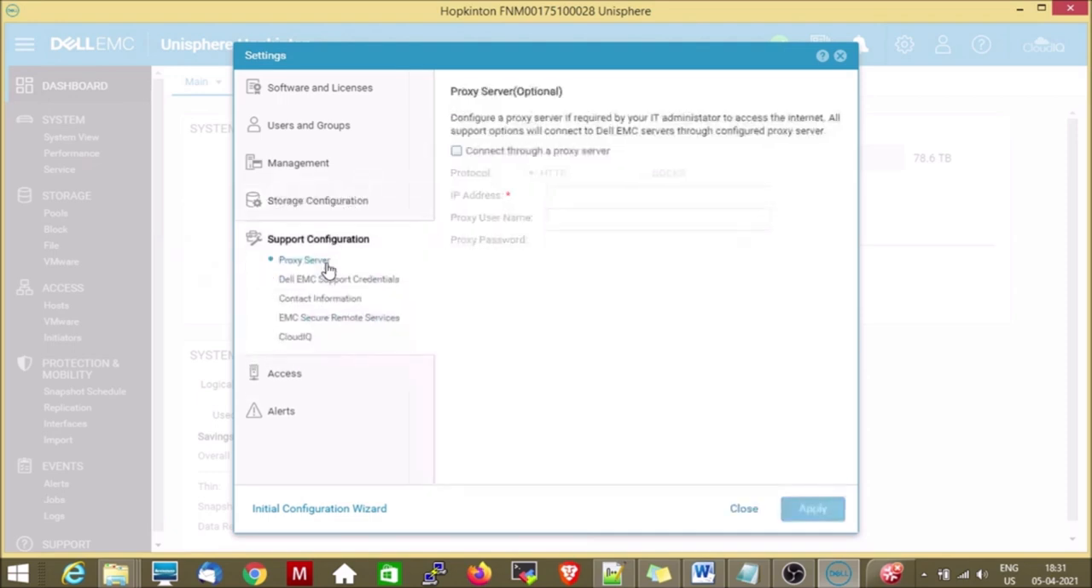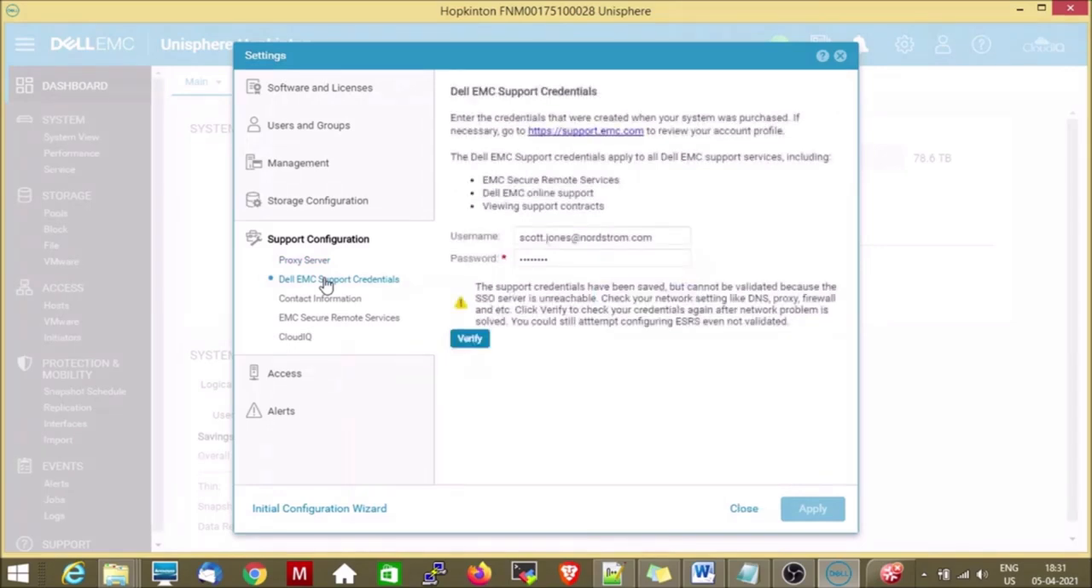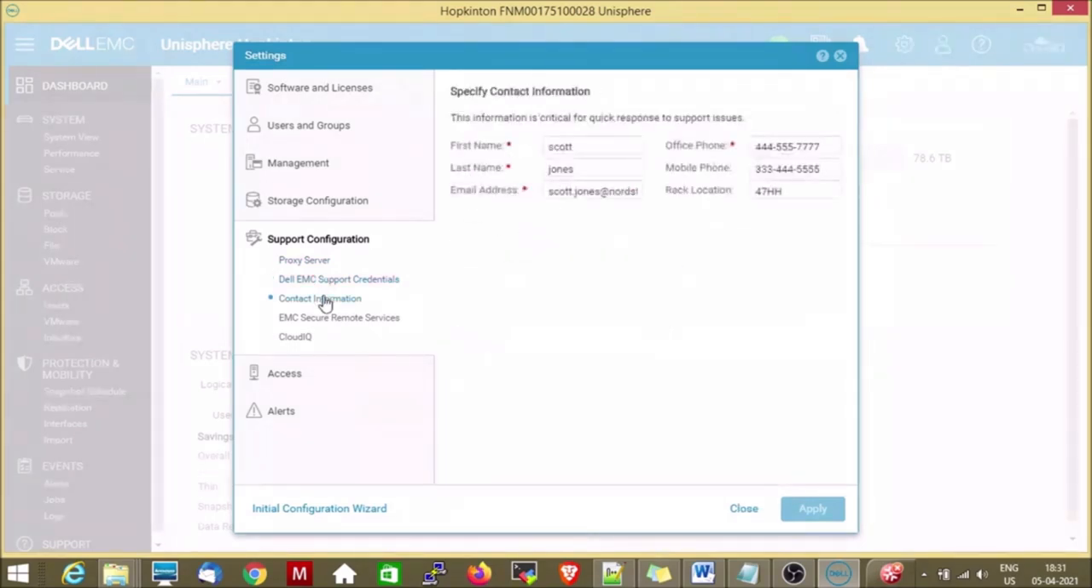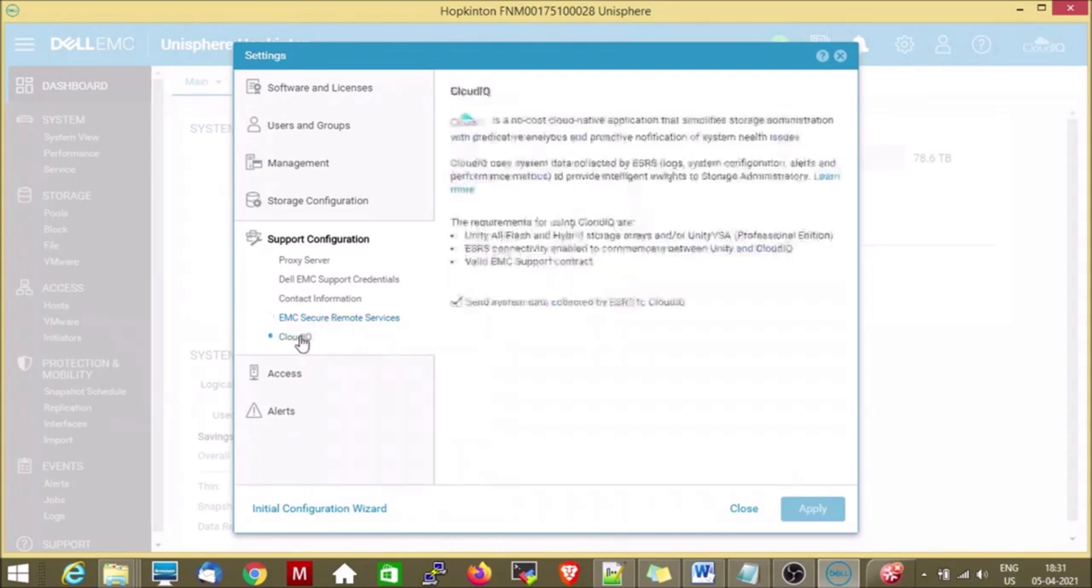Then support configuration, you can add proxy server information, then Dell support credentials, contact information, and VMC secure remote services. If you want to enable, you can select this one, and cloud IQ related settings you can perform over here.